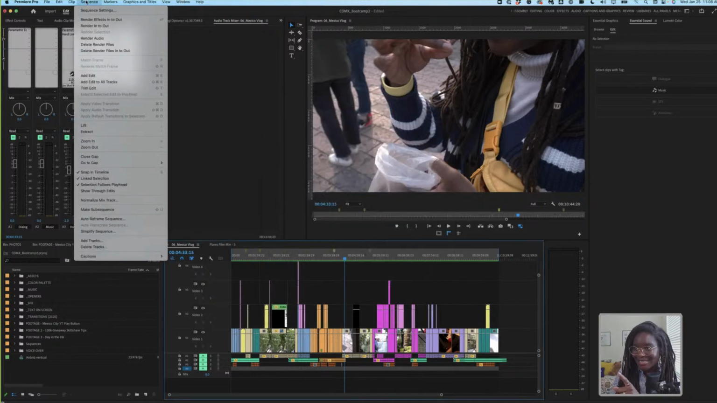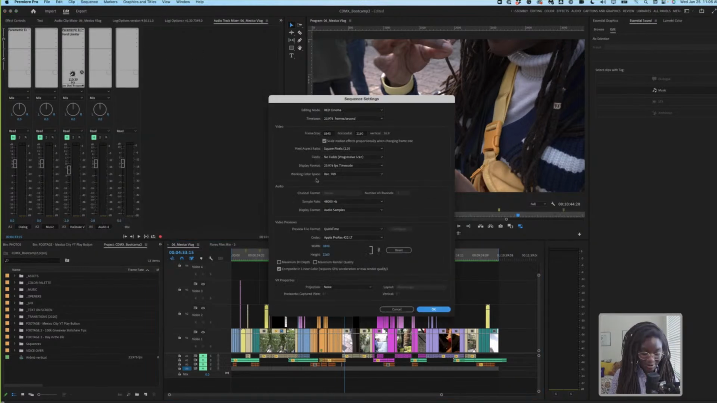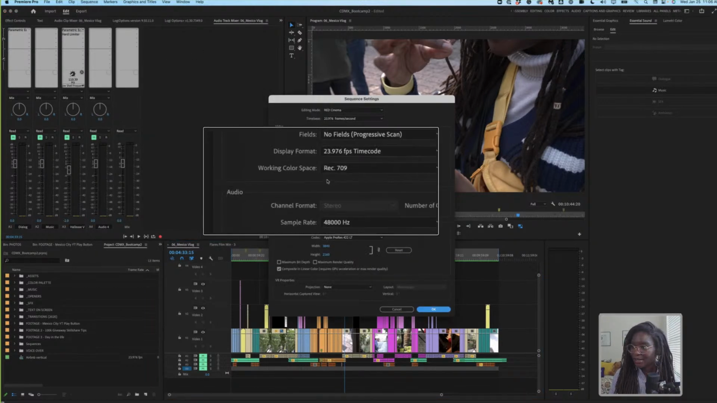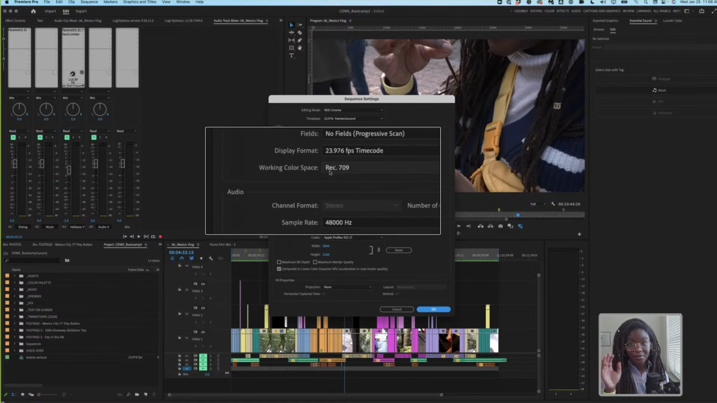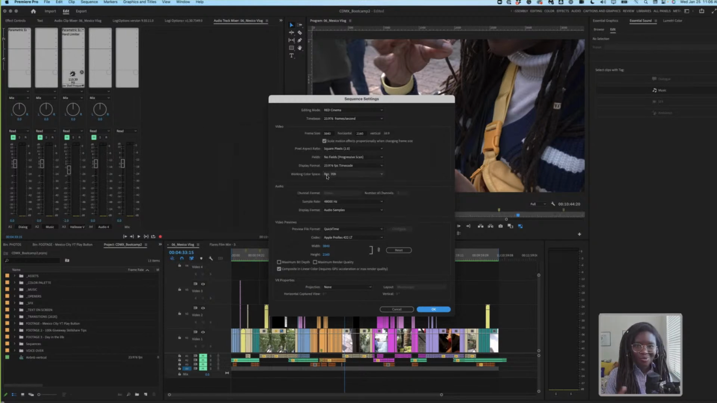I went to sequence settings here at the top. And then we're looking at this right here, the working color space. Rec 709 is usually, for all of us content creators on the internet, that is where you want your working color space to be, because that is basically what is just like widely accepted across most of the internet.